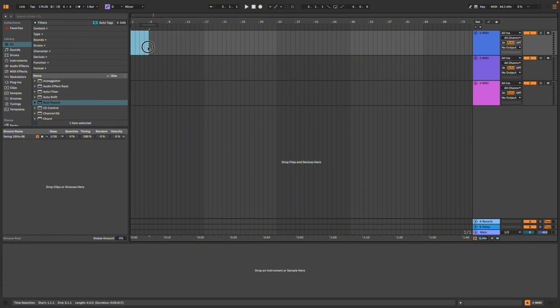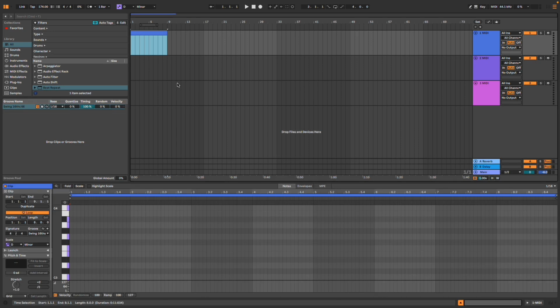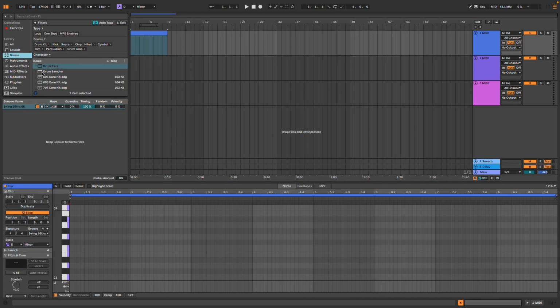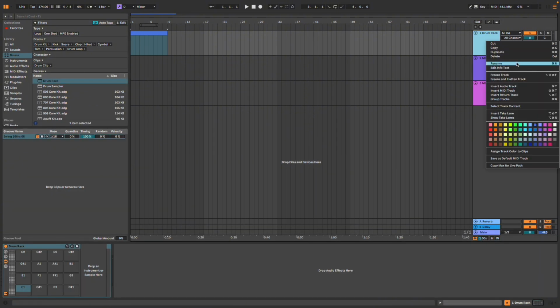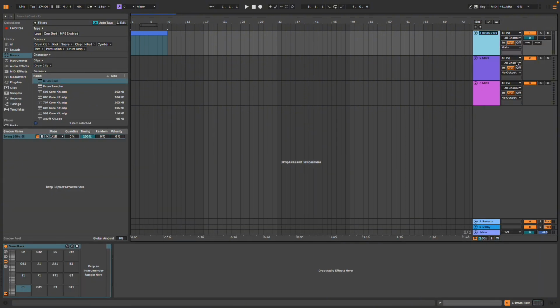Highlight the first 8 bars of MIDI 1. Right-click, insert empty MIDI clip. Next, head over to drums in the left-hand side. Drag over drum rack. We'll then right-click, rename, and we'll call this kick.